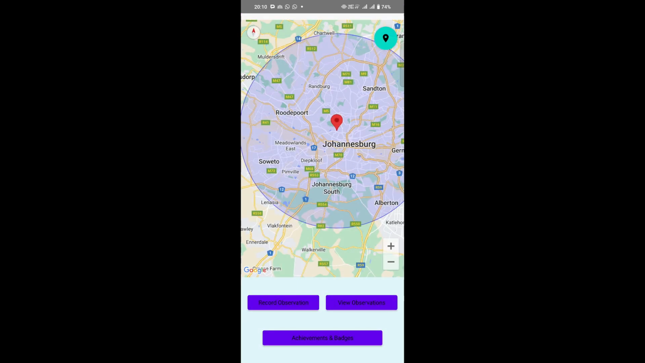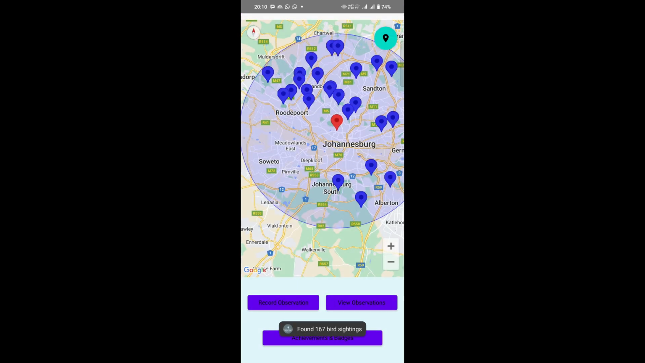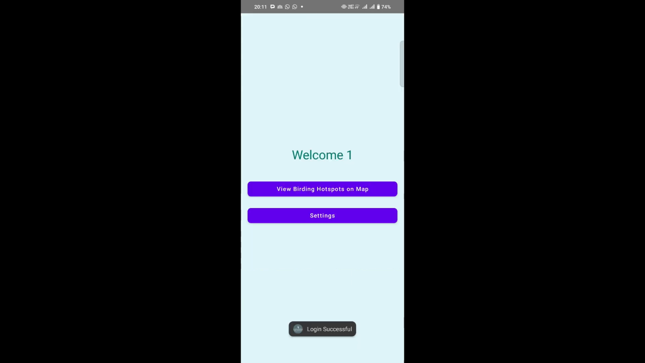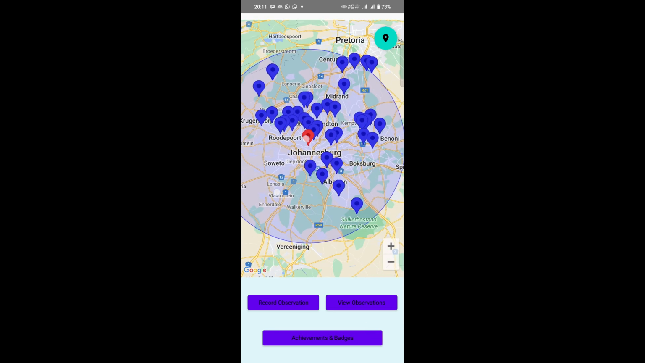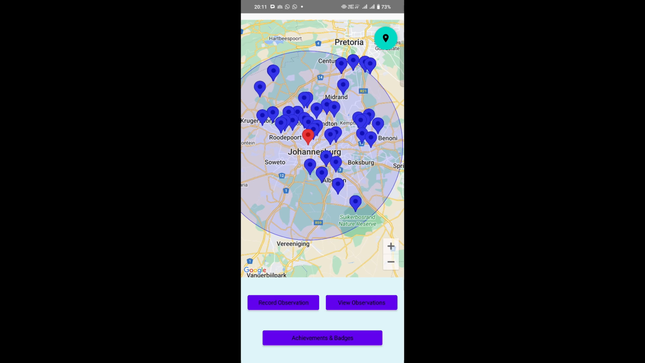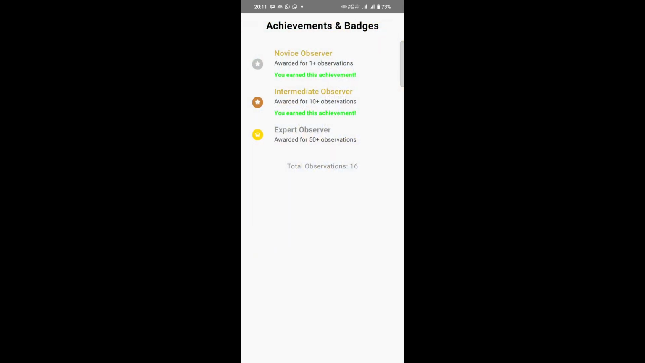Let us log on to a different user who has many more observations. Okay, so now I've logged on to user 1, and let's head to view birding hotspots. We're taken to the Mapbox page. Now we will go to achievements and badges. So now as you can see, for user 1, they have earned novice and intermediate observer. Reason being, they have more than 10+ observations, and at the bottom we can see total observations 16.